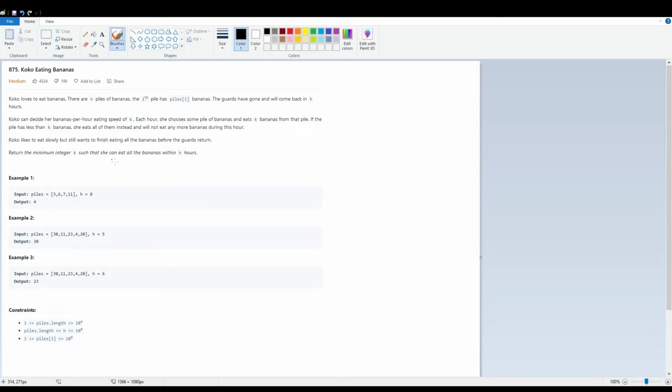Today I'm going to talk about LeetCode question 875, Koko Eating Bananas. Koko loves to eat bananas. There are n piles of bananas. The ith pile has piles[i] bananas. So like the 0th pile has 3 bananas, the first pile has 6 bananas, etc.